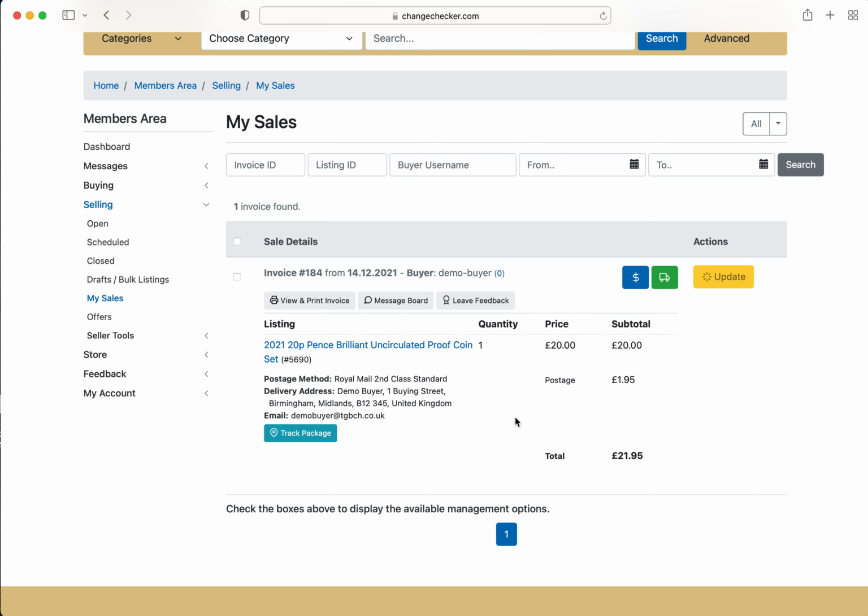In an ideal scenario, if you send all your items tracked, you'll have a button that says track package, you'll have your paid status, you'll have your postage sent, and that order is now complete. So that is really easy and straightforward on how to manage your sales.